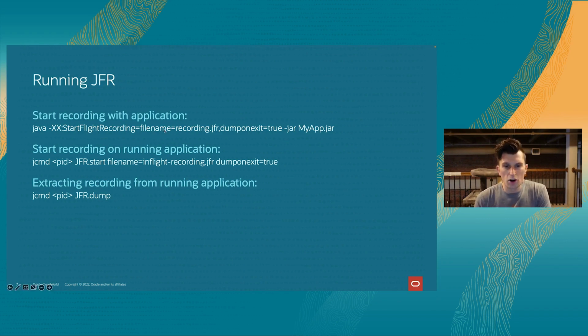But there's a bunch more options, like you can define which settings files you want to use. You can also define different intervals by which recording information will be dumped out of the recording.